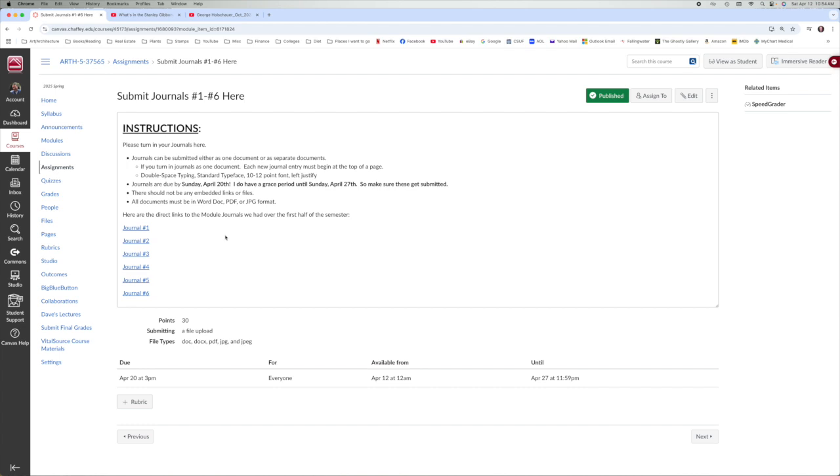It doesn't matter. All the journals here are linked, so if there's one that you're missing, this will take you right to that. Keep in mind they are due on the 20th. However, I have some flexibility, so if you want to turn it in up until the 27th, there are no points marked down for that.